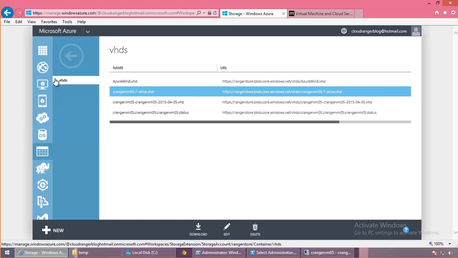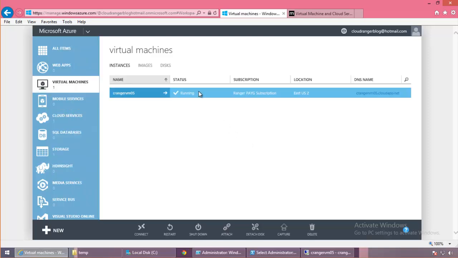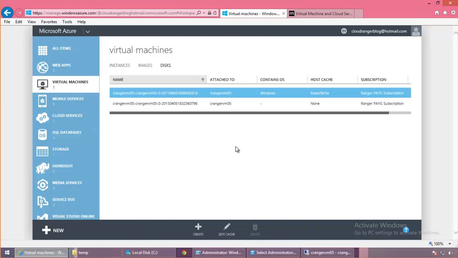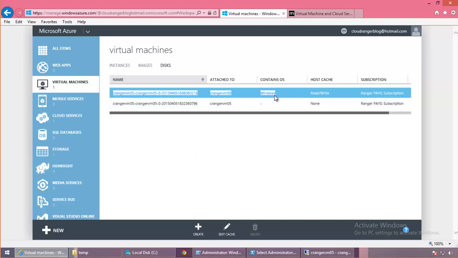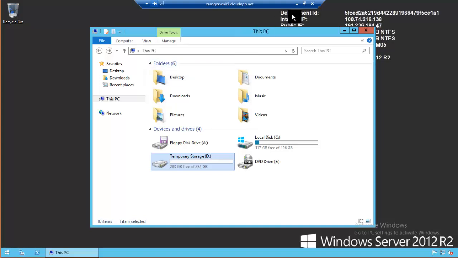So that's one thing. The other thing I want to show you is let's go to virtual machines. Let's go to the disks and see what happens here. Well, guess what? There is another disk name over here, and this is the attached disk name. Look at this. It says it's attached to C-Ranger VM05. Does it contain an OS? No, because this is a data disk. Host cache? None. And it's the subscription name. Looking at this directly, you can find out that the last one is the one we had previously. It actually has the OS. This is the disk where the operating system is installed for this whole virtual machine, C-Ranger 005.